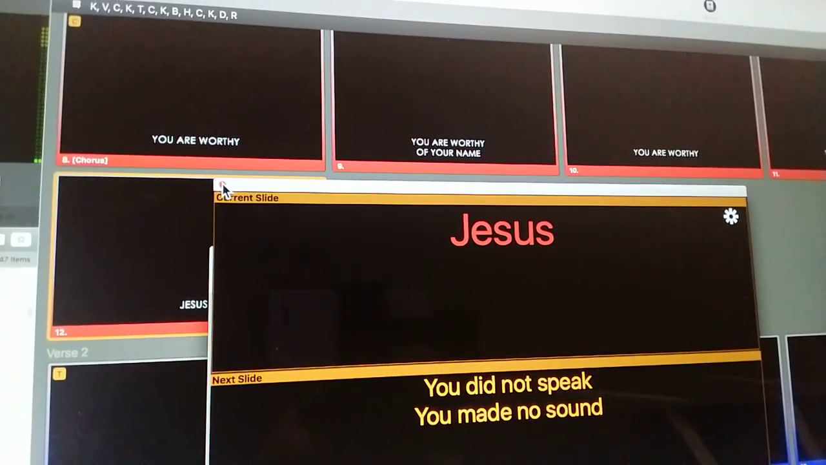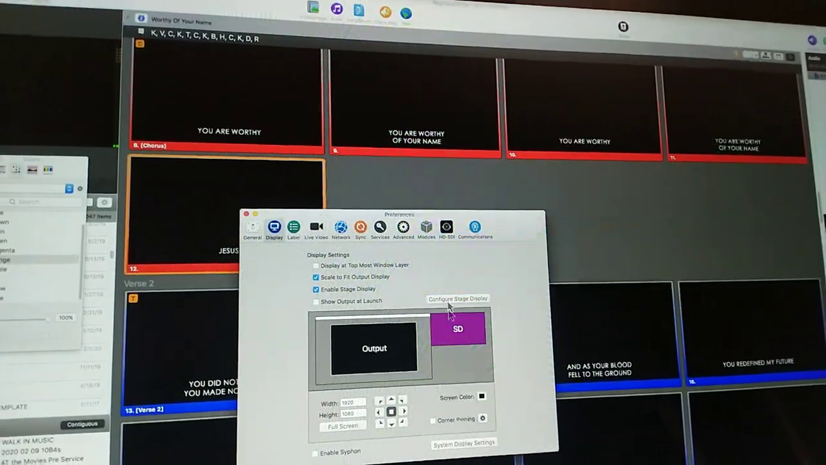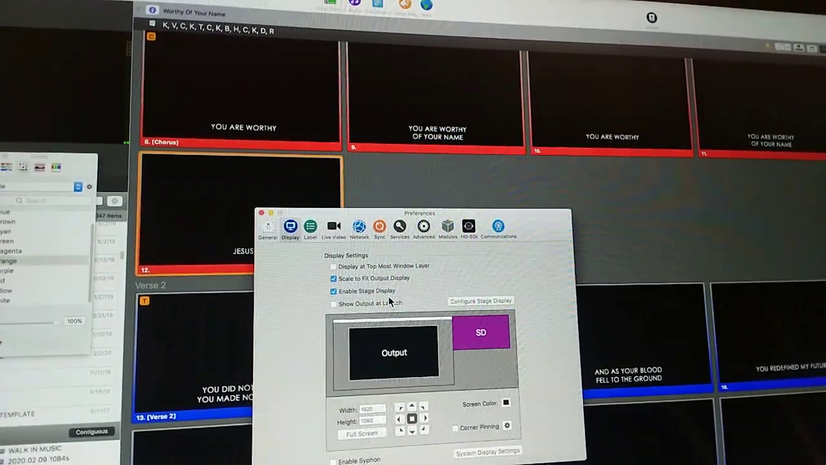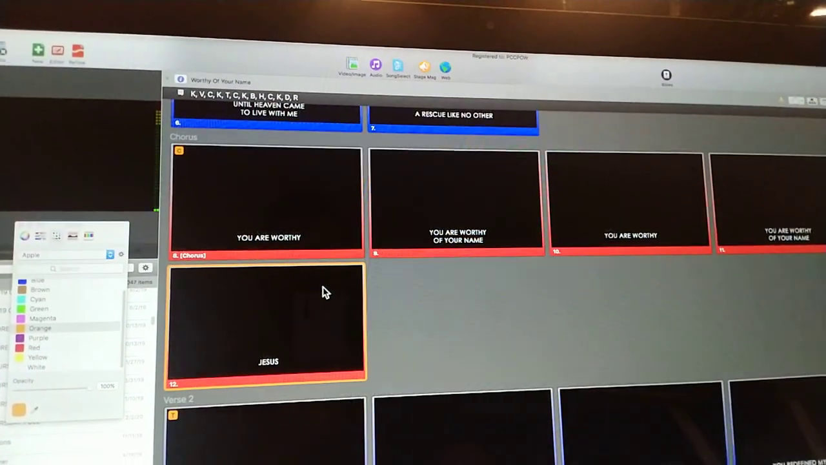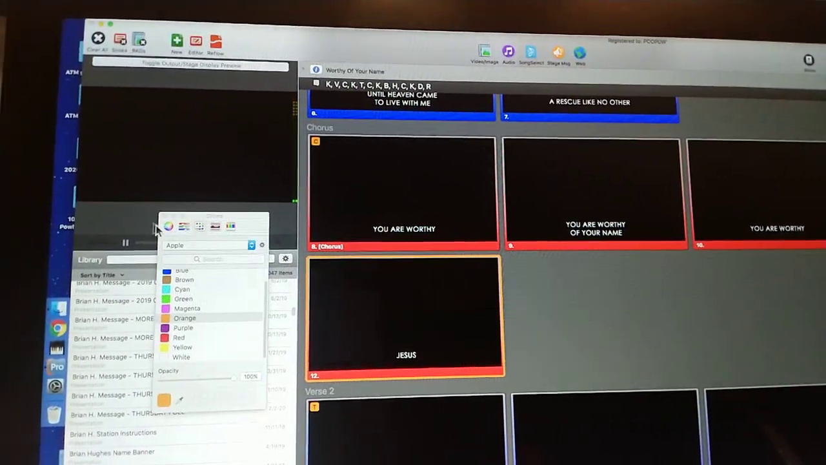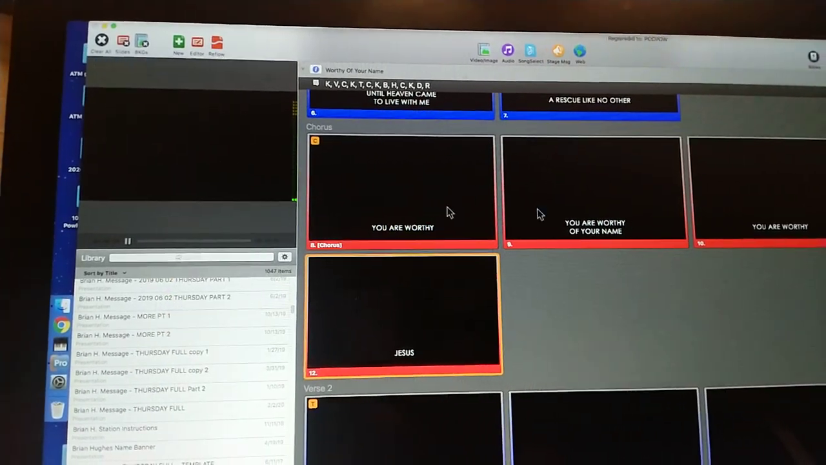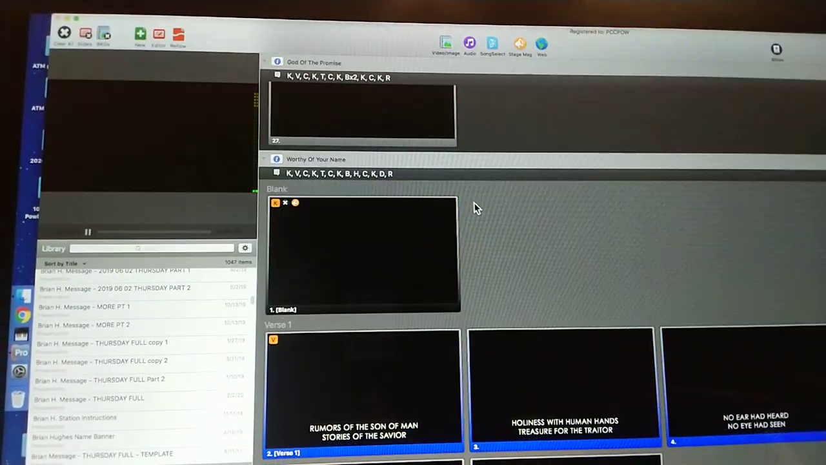All right, so now that we're done setting this up, you can just X out of it. And now it is X out, and we have stage display enabled, and we've configured it. We're done with this. Delete that. All right, now we're gonna go to a song. My coloring box is still open. There we go. We're gonna go to a song. We're gonna go to the top of the song, first slide.